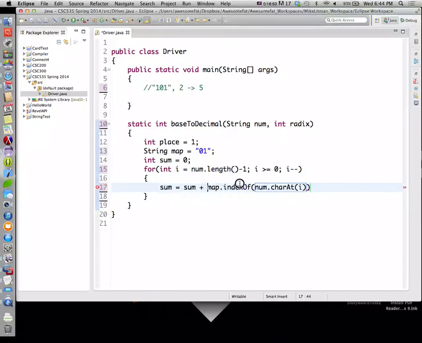So I'm going to take that number, I'm going to multiply it by place. And I'll go ahead and put that in parentheses. It's not actually needed, but we'll do it anyways. Order of operation would dictate we should do the multiplication first, but I like to be explicit.